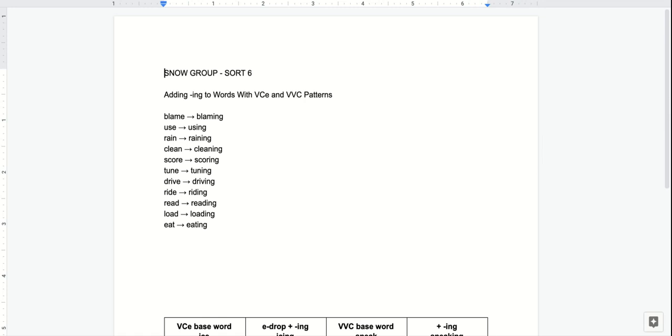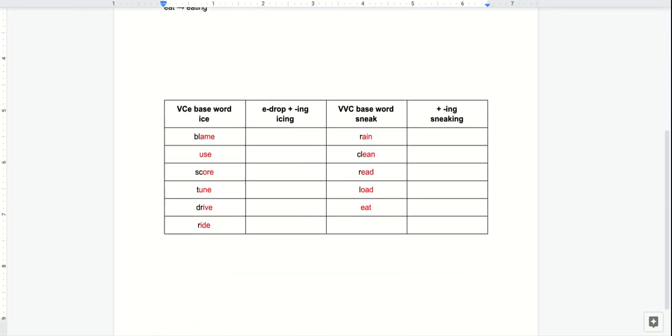So for example, blame becomes blaming, use becomes using, rain becomes raining, clean becomes cleaning, score becomes scoring, tune becomes tuning, drive becomes driving, ride becomes riding, read becomes reading, load becomes loading, and eat becomes eating. So let's take a closer look at our categories.